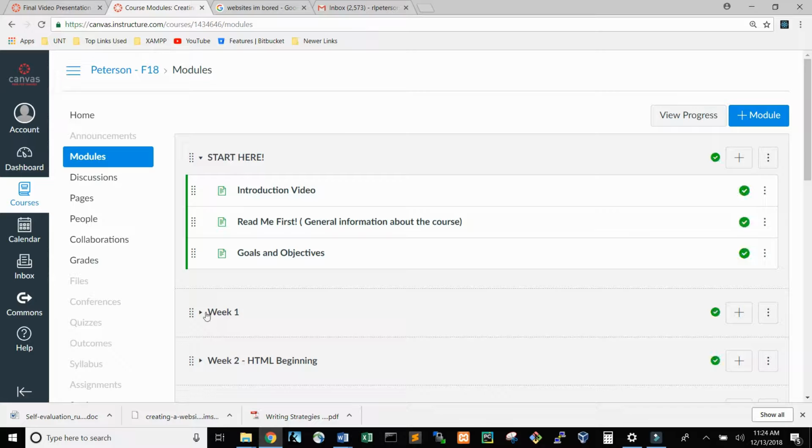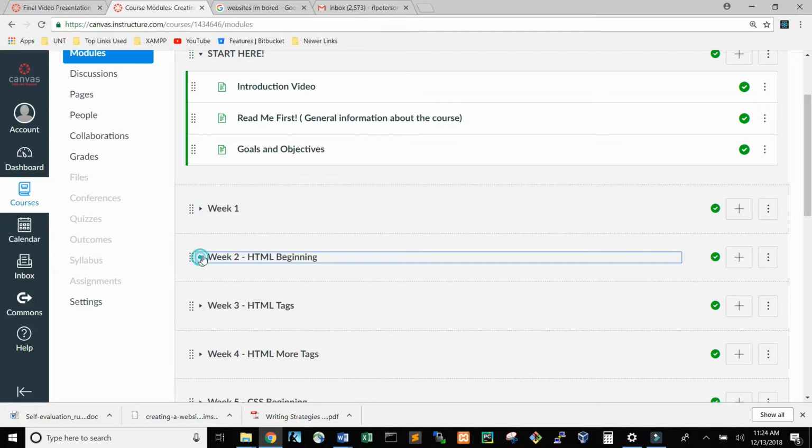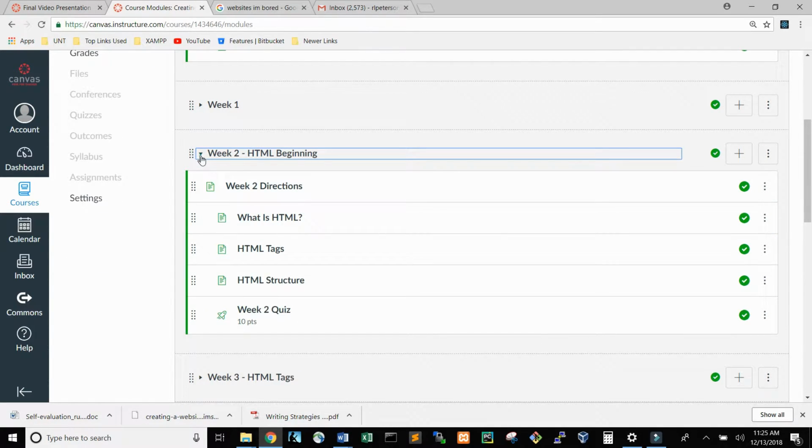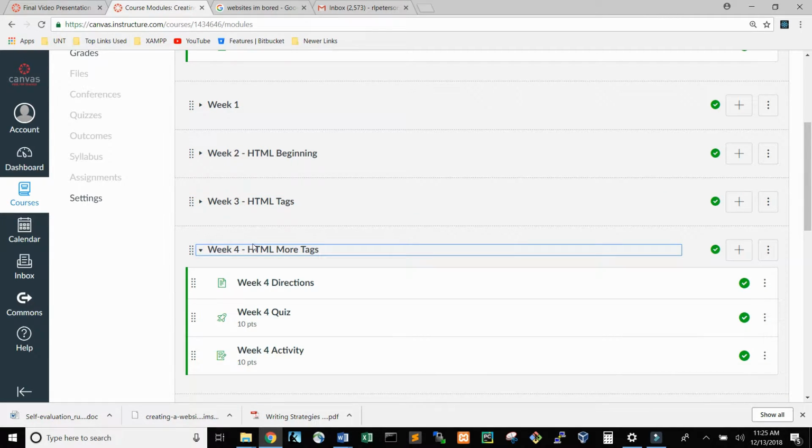In the first week of class, students will expand the module. They will see directions, any type of introductions, and any type of activities. This kind of format will be throughout the rest of the modules. Each module will have a direction and an activity, at least one activity.